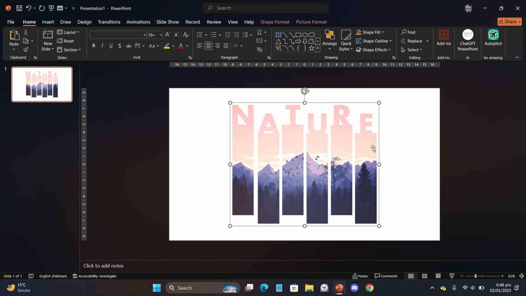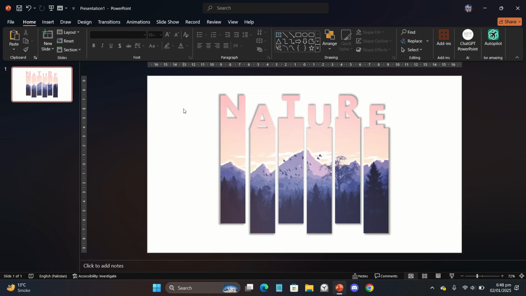Now give them the same clipboard picture. So our template is complete.